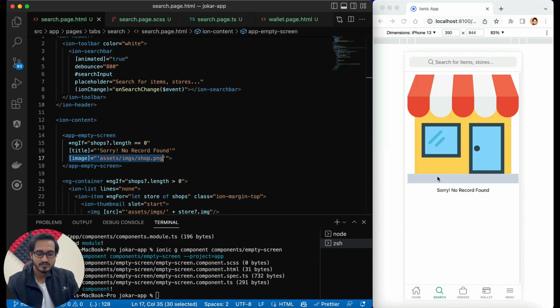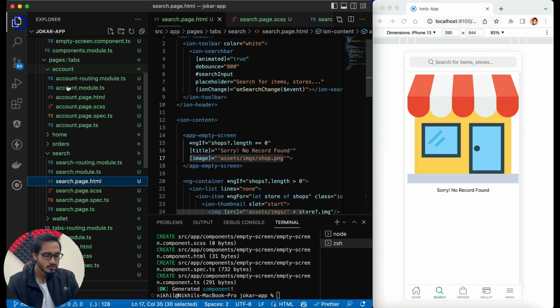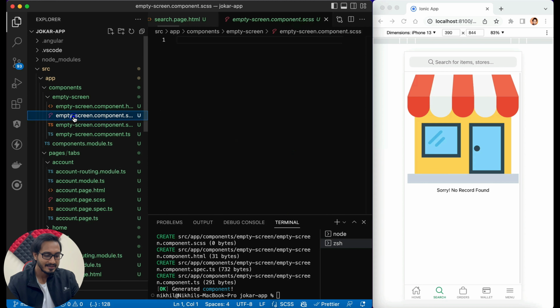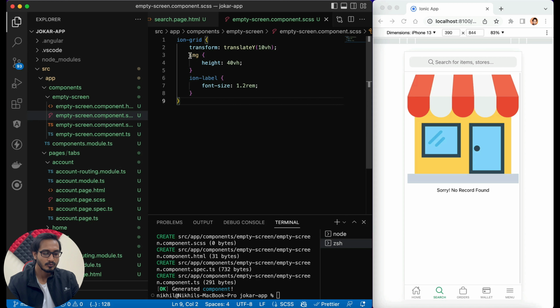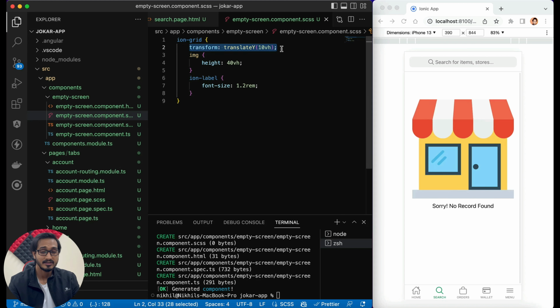So this is showing in this particular manner, which is pretty okay, but I want to design it a little bit more. So I'll go to the empty screen SCSS and work with this. Well, not much of a thing we need to do. I simply need to work with the ion grid and transform it in the Y direction to 10 VH so that we have some margin at the top. Transforming is a better option than giving margin top directly, that's what I feel. Sometimes vice versa works.